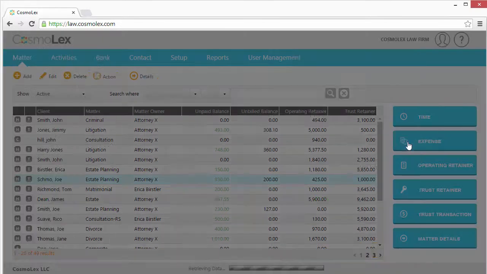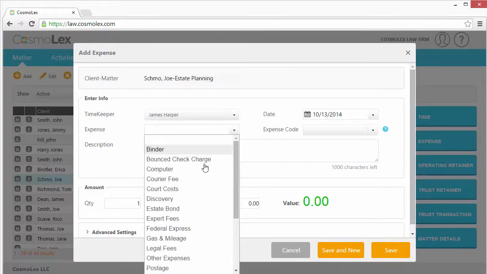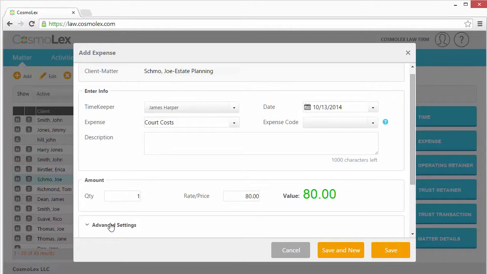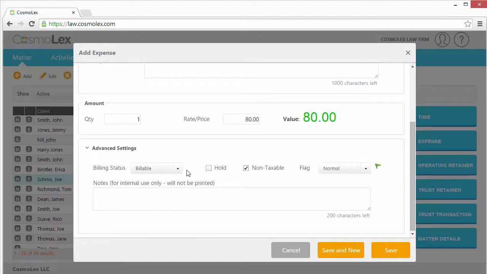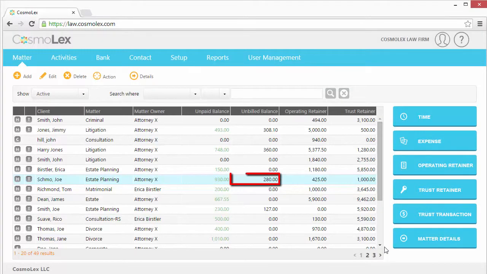Now for expense. Select the timekeeper, expense, description if needed, and enter the price. In advanced settings, you have the same options as in a time card. When complete, click Save and New, or just save. Again, your unbilled amounts are updated.